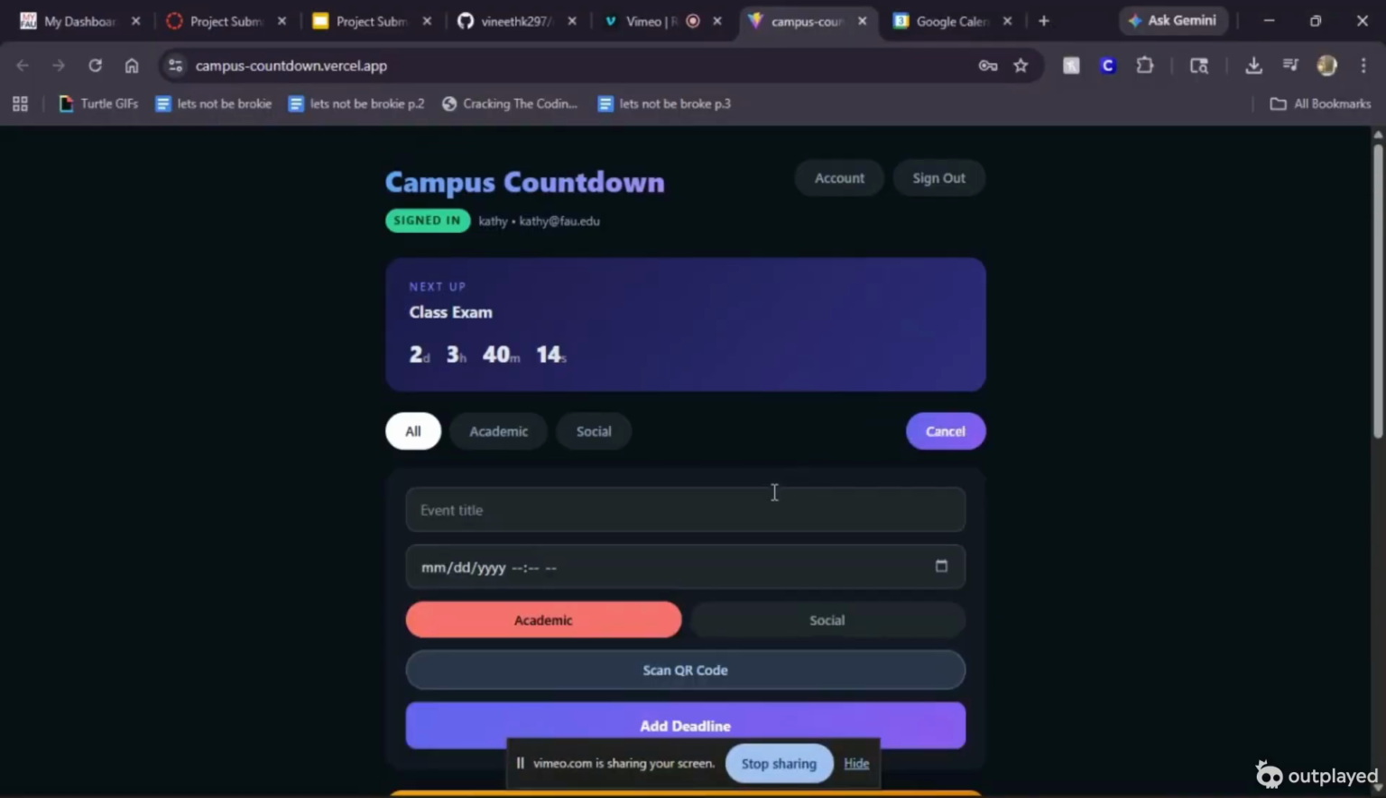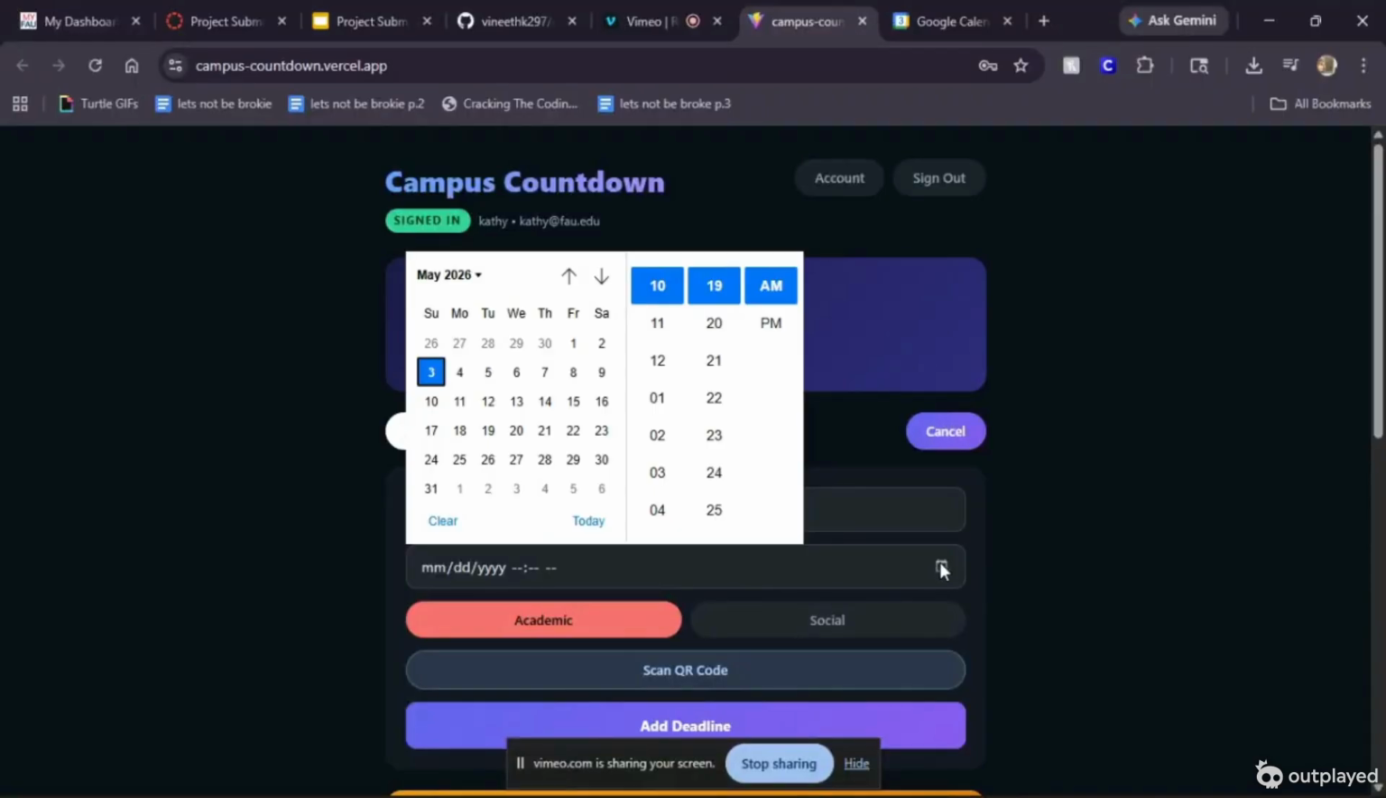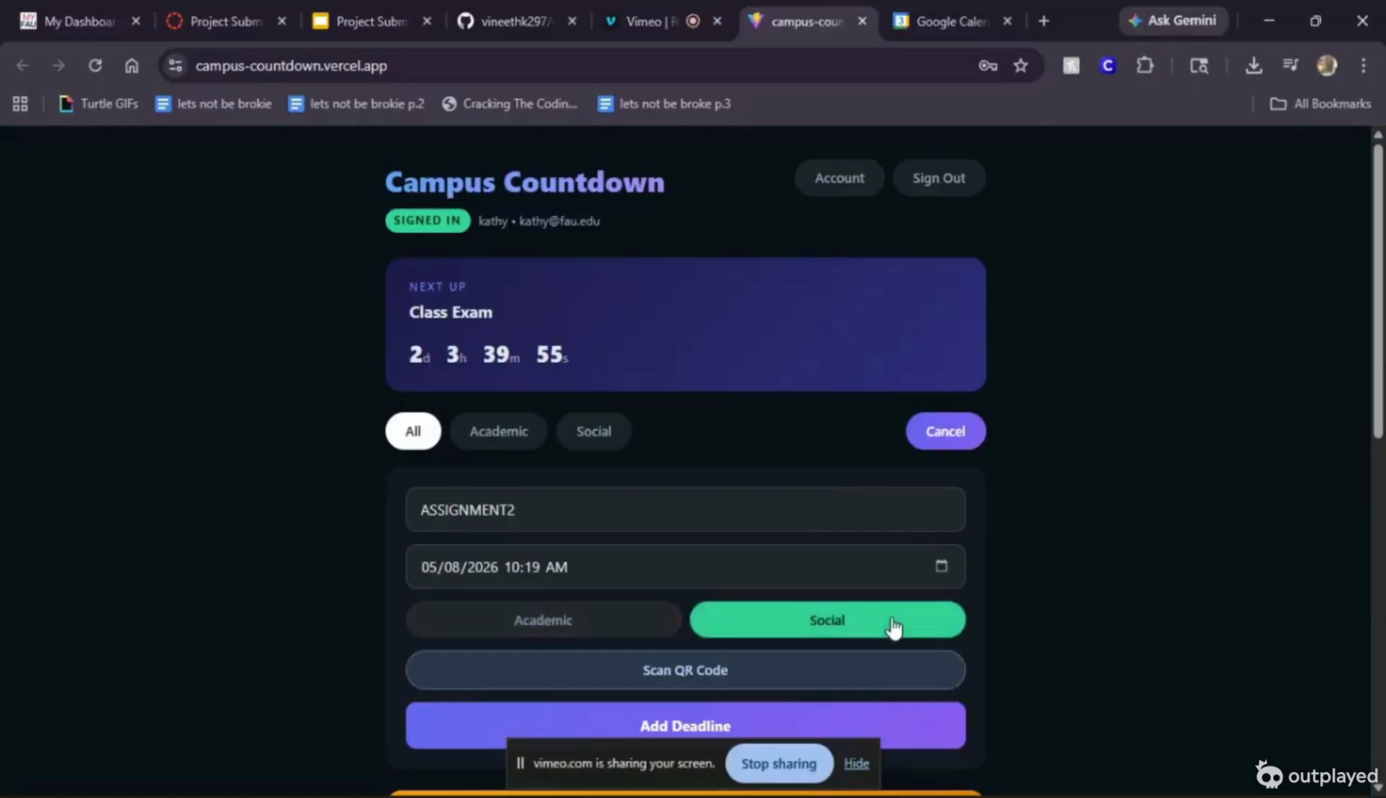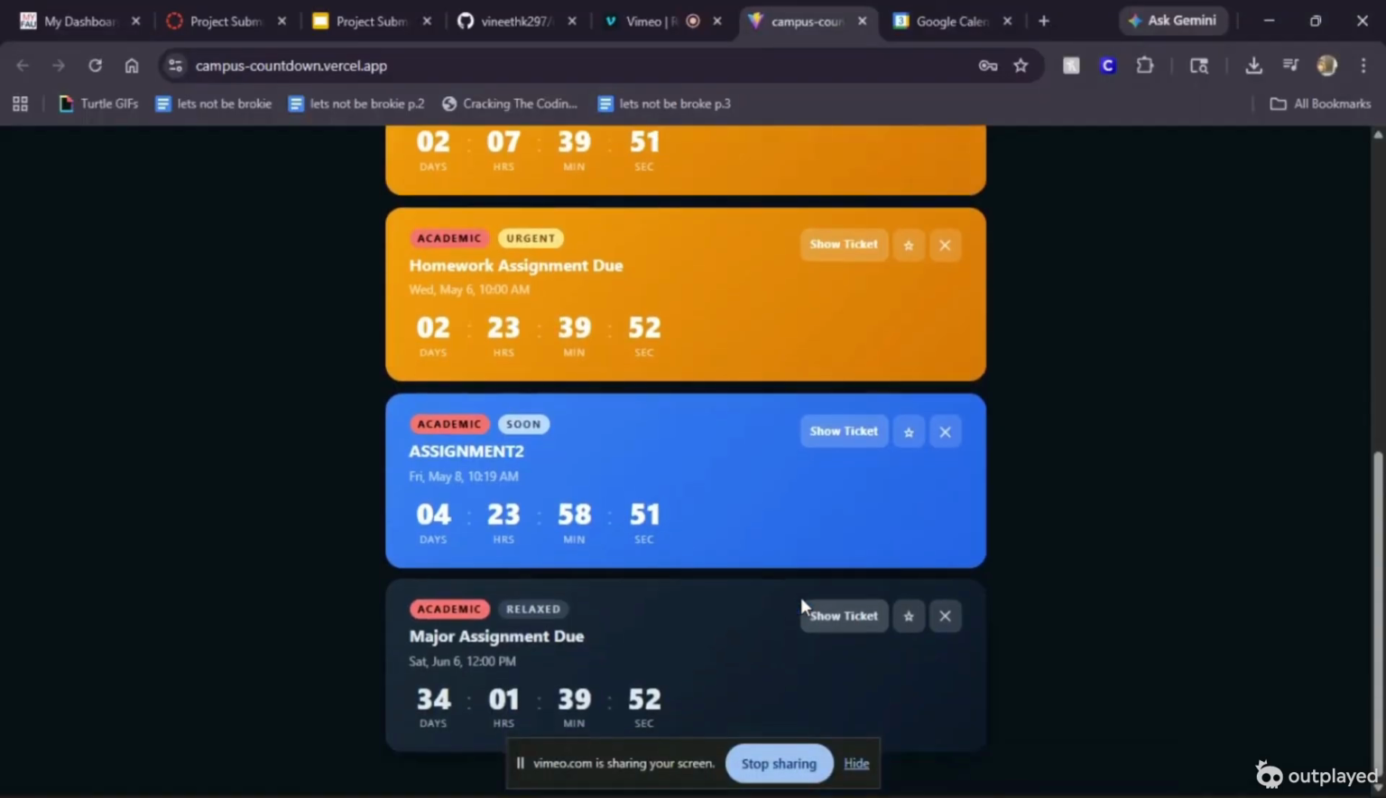We can also show you an event. Let's say we have a big assignment. And it's due in less than 7, but more than 3 days. So let's say in 4 days. So 1, 2, 3, 4. Let's just say 8 just to be safe. It's a social event. Actually, no, it's academic. And add the deadline. It shows up as blue. Again, if it's less than 7, but more than 3.